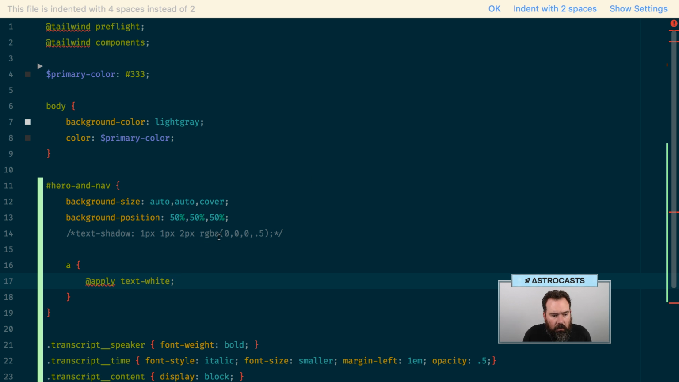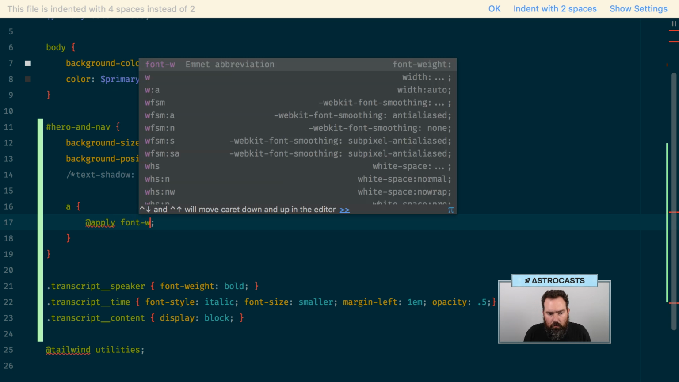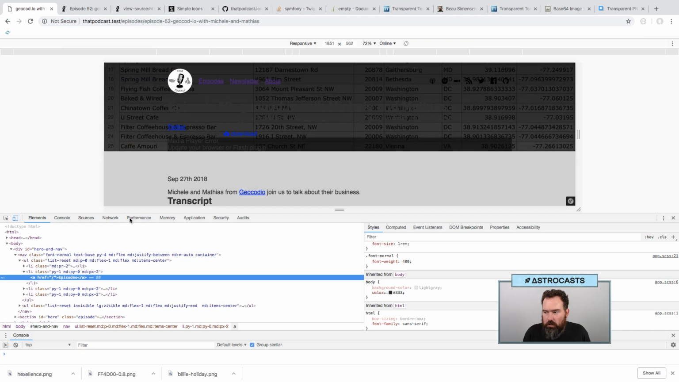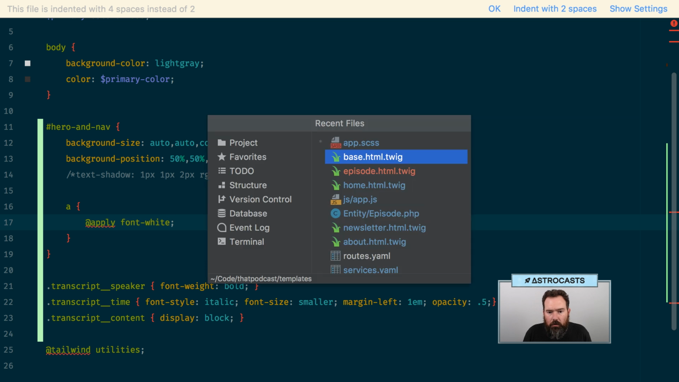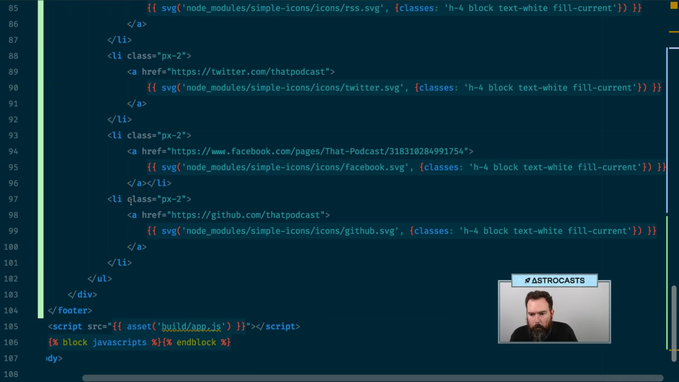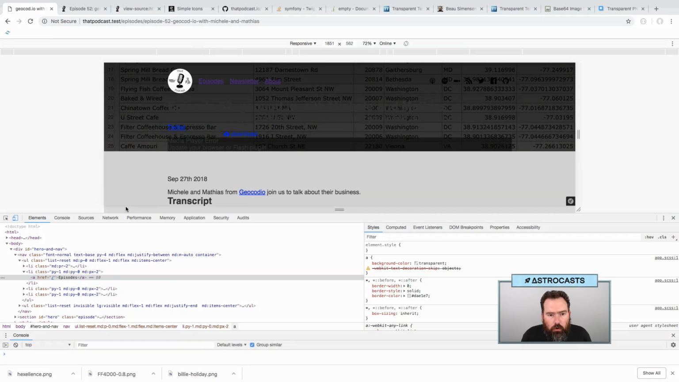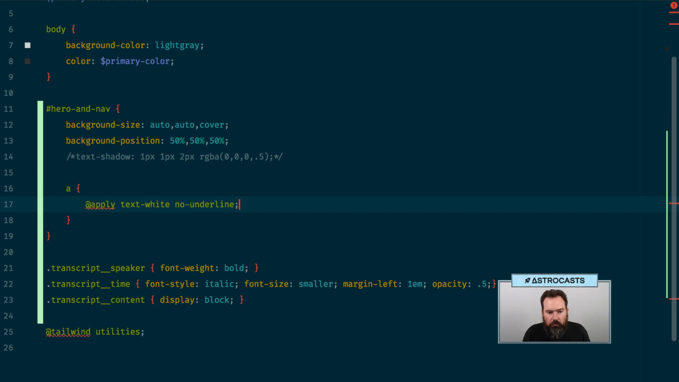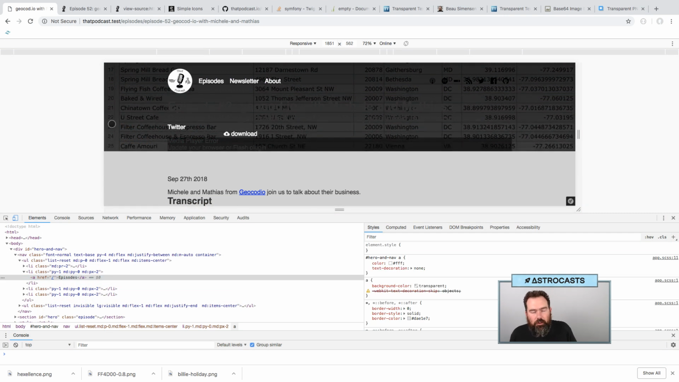Hero and nav, background size, apply. Font white? I thought it was text white. It is text white. No underline. Well, there we go.